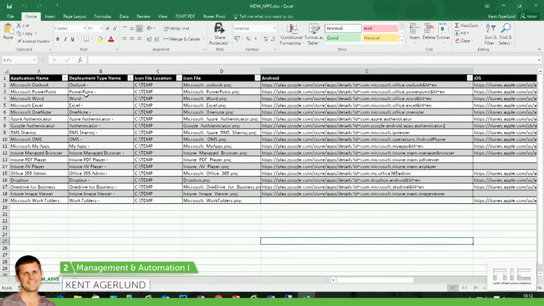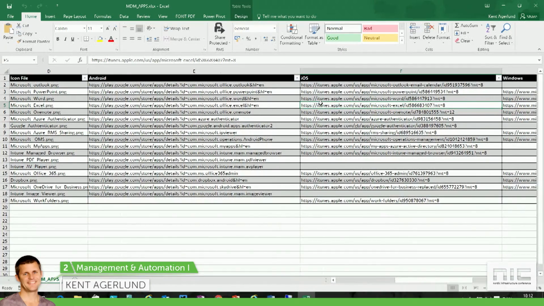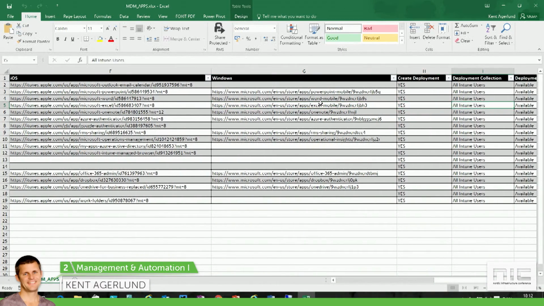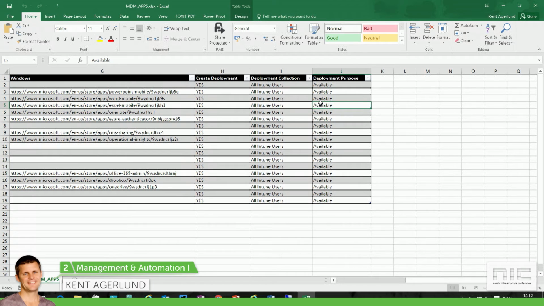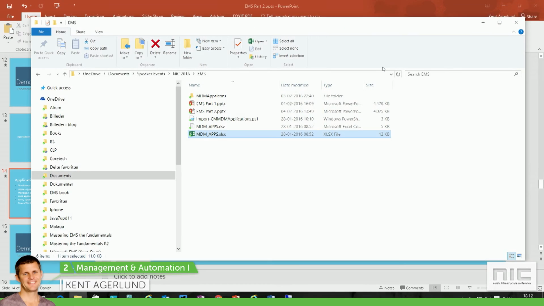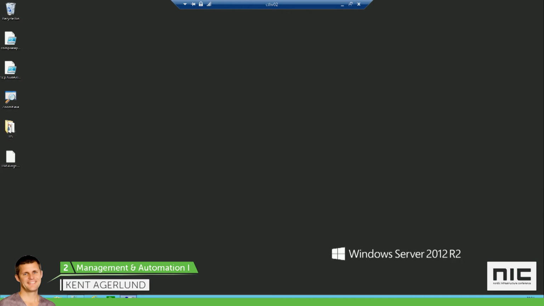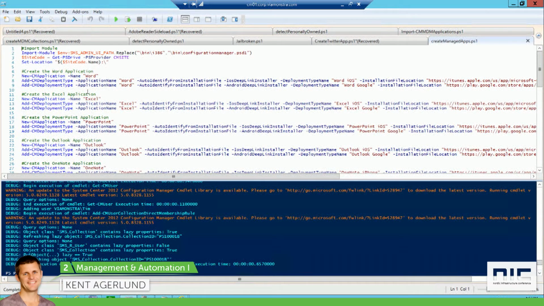I have a deployment type name. I have an icon location. I have an icon file. I have Android location. This is where you'll find it in the Android store, in the iOS store. Do we want to create a deployment? And what is the deployment purpose? Well, the deployment purpose can be either required or available. This is all common SCCM information. The cool thing about doing this is I'll just export this to a CSV file, and then in my SCCM environment, I have this PowerShell script that will go in and read from it, and that's not the PowerShell script.